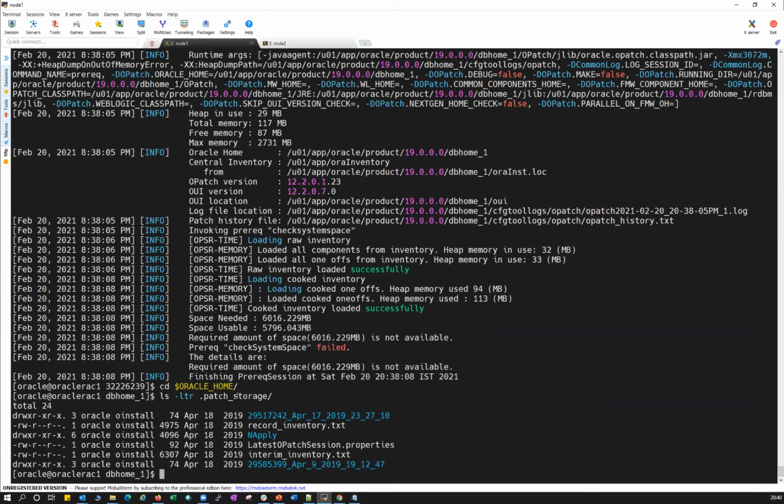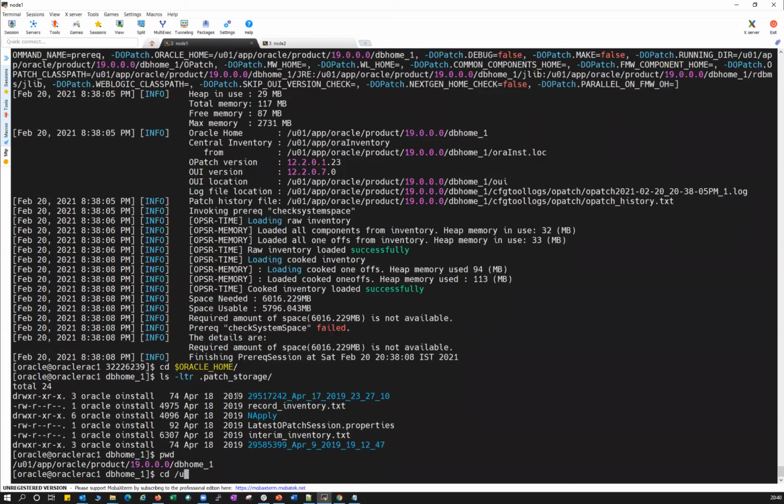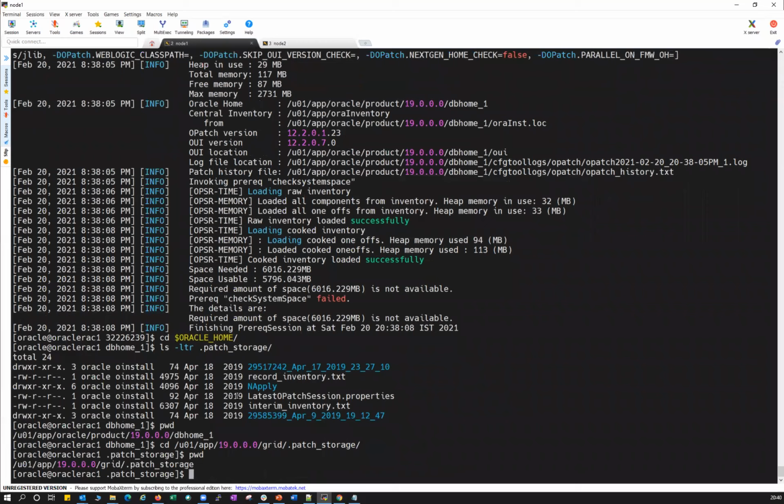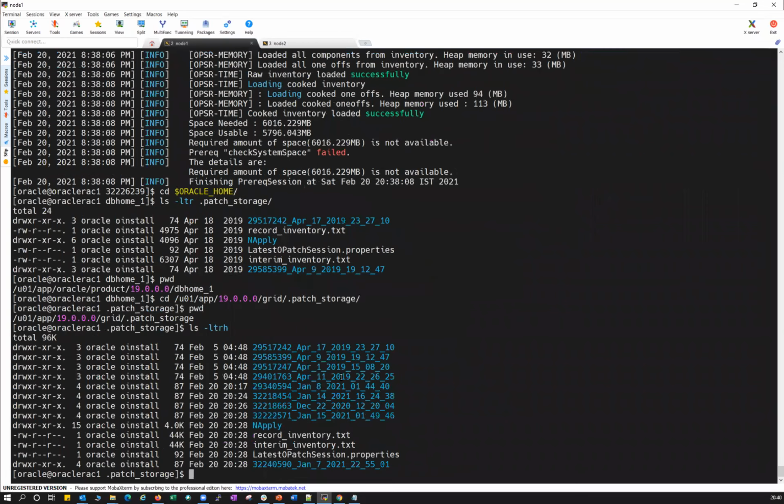Similarly, if I go to my grid home, we applied 5 patches. You may see all those 5 patches in the 19c grid dot patch storage. So this is my grid patch storage location. Here you can see all these patches from 2021, and I can remove these older patches from way back in 2019, since they are not needed anymore.